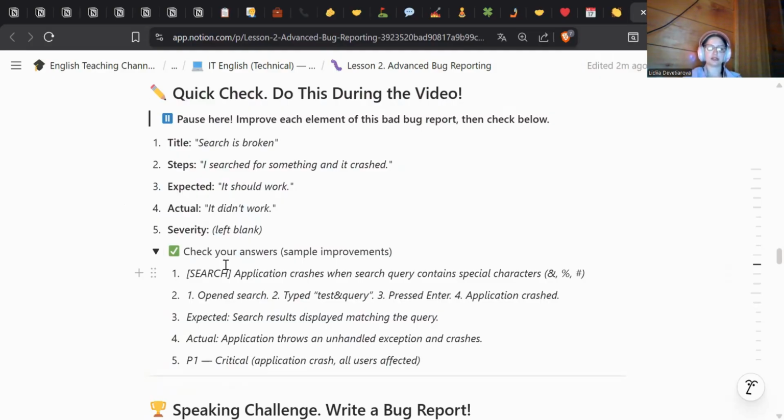Steps: I searched for something and it crashed. You need to be more specific and precise. 1. Open search. 2. Type. 3. Press. 4. Application crashed. Expected: it should work. Again, be more specific. Expected: search results displayed matching the query. Actual: it didn't work. Actual: application throws an unhandled exception and crashes, for example. Severity, left blank. P1, critical, application crash, all users affected.